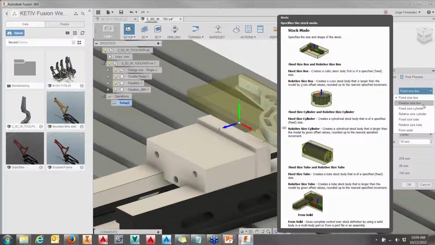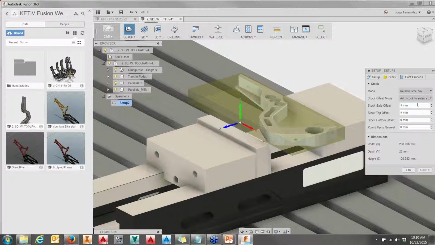This way you don't have to go into a help menu and figure out exactly what's going on, go back and forth, or have a different screen necessarily. You'll get all the information there once you hover over it. So I'm going to choose a relative size box. And this also allows us to create an offset around this.